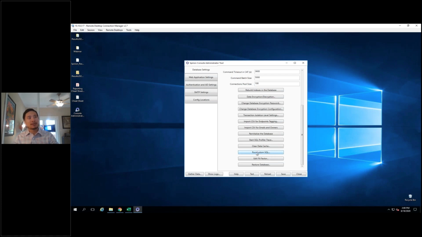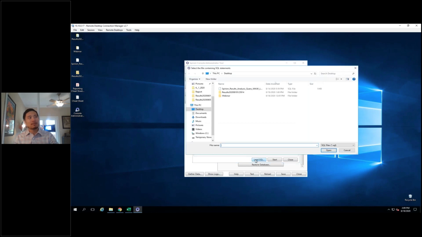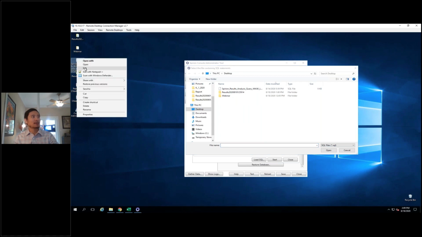The first thing I'm going to do is click Run Custom SQL. Right here, I'm just going to click Load. What I'm going to be loading is a query that I've saved to my IIS server. I'll go ahead and open up the query so I can show that to you really quick.